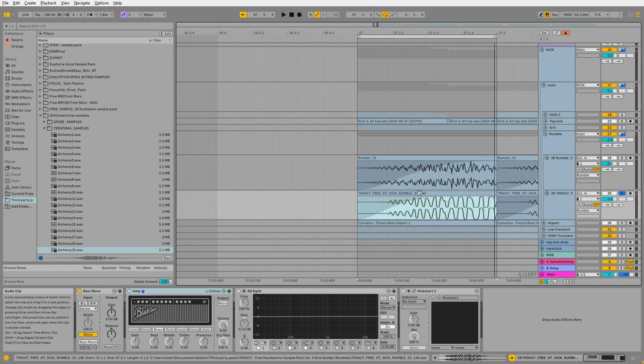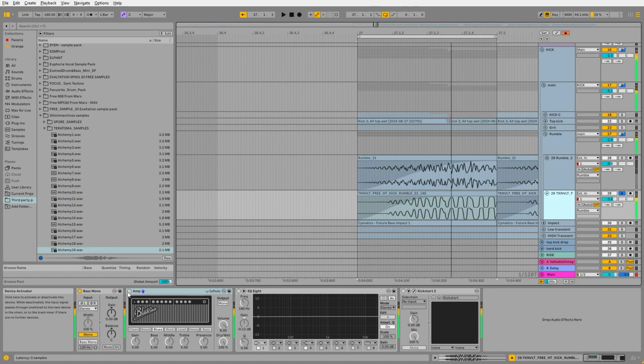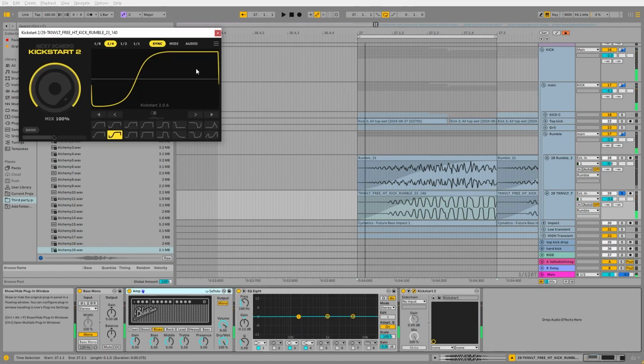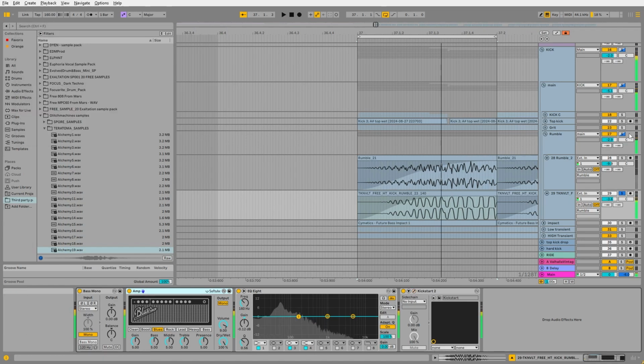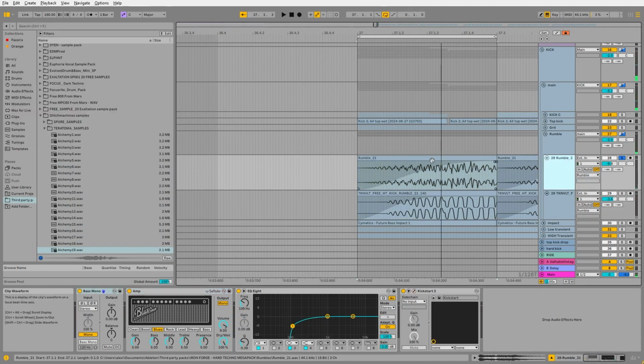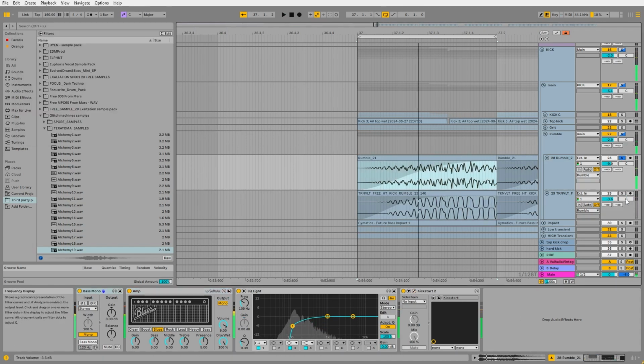So here I use two of these rumble samples. I just distort them. Of course, I put the sidechain. And I added another layer of rumble, but higher this time.